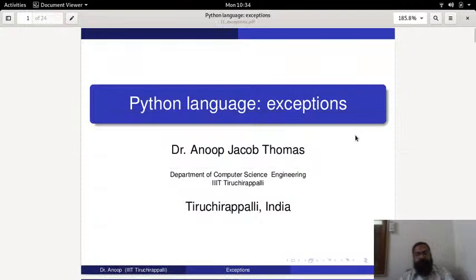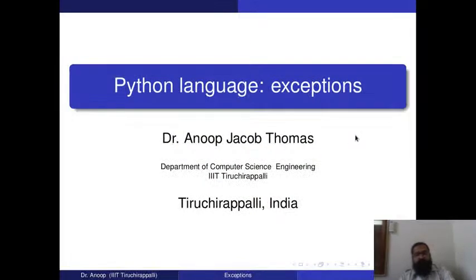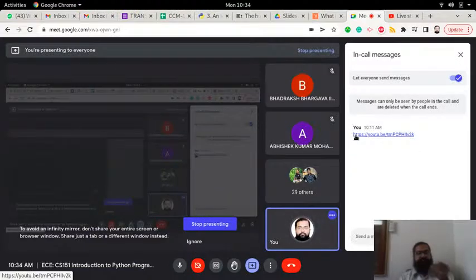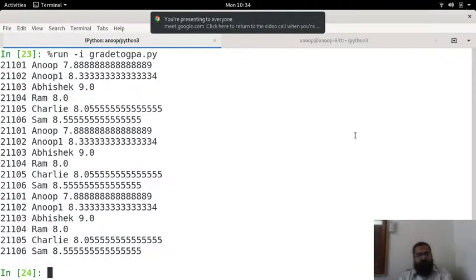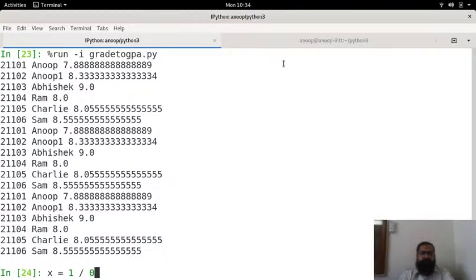So we want to learn about something called exceptions. Let me start by showing you something like x is equal to 1 divided by 0. Would this work? Are you guys able to see my screen? Let me clear it. Yes, sir.